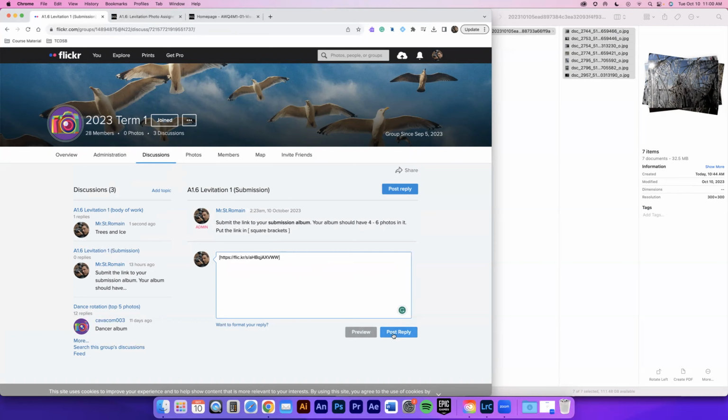Okay, so that's Flickr. Step 1, upload your images to your photo stream. Step 2, organize it into an album and name the album. Step 3, share the album in your discussion. Okay, the next step, once I'm done with that, I'm going to go over to Brightspace.